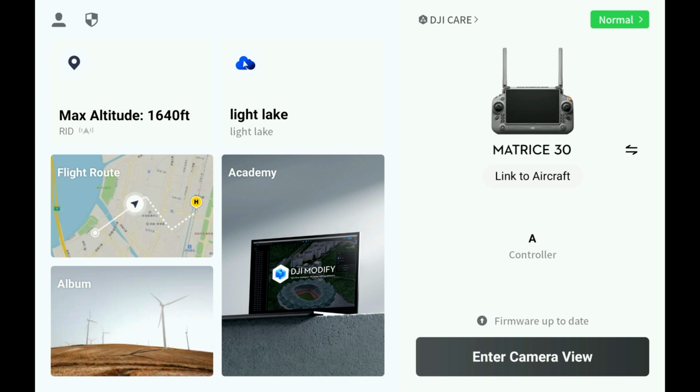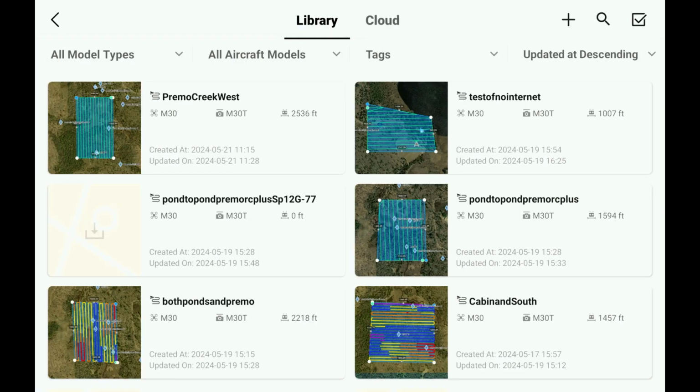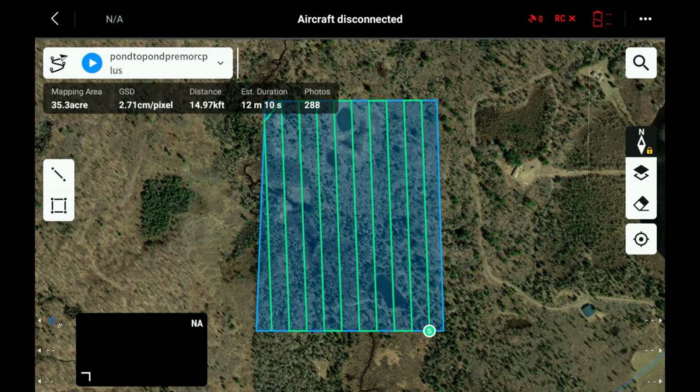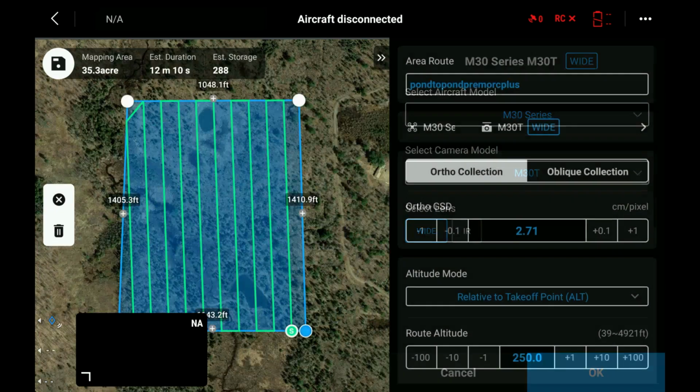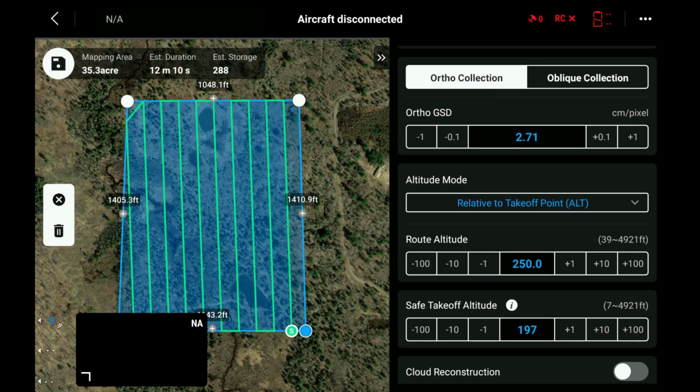So let me just show you the route that was flown. I'm going to go into flight route, and then into the actual mission. It covered 35 acres in 12 minutes, and it was at a height of 250 feet. And so the next thing you'll see is the Eagle Eye software now.